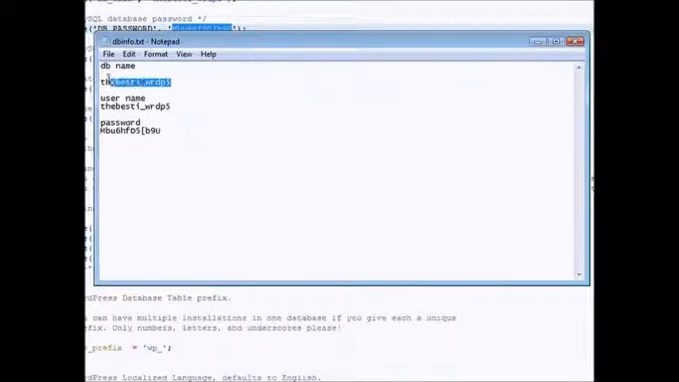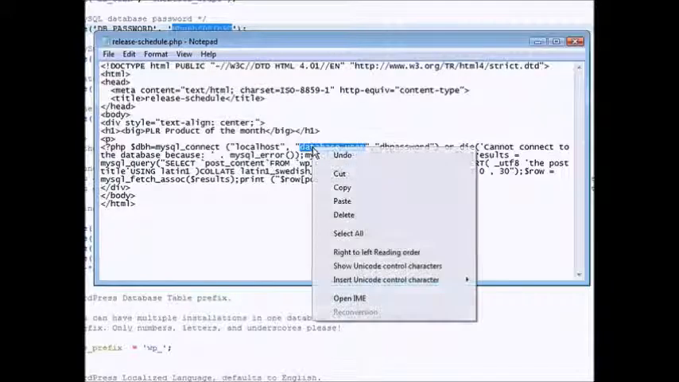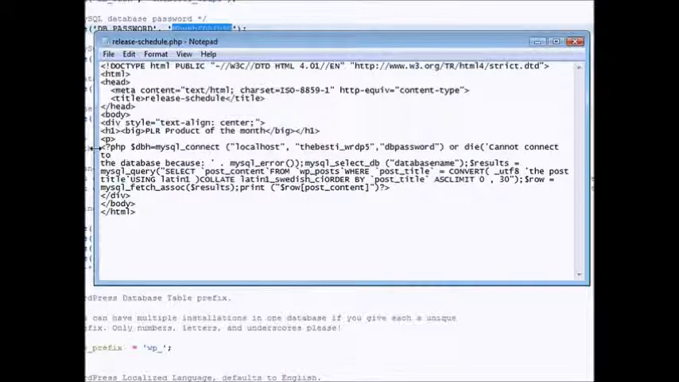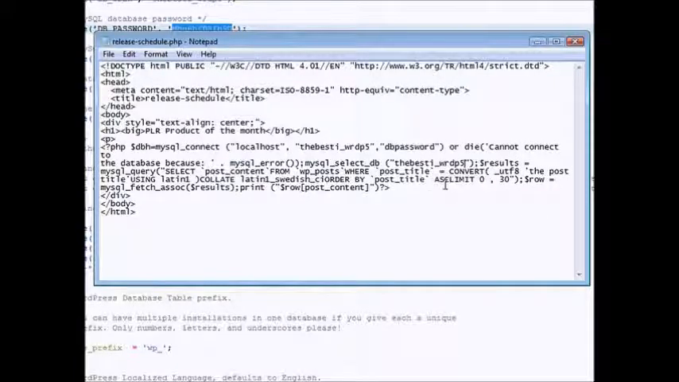Well, database name and database username are the same in this case, so we can kill two birds with one stone here. First, let's change the username. So we'll paste this in here. Then we need to change the database name here. Paste that in there. Then we need to change the password. So grab that, and then you put that in where it wants the password here. It says DB password. Paste it in there.